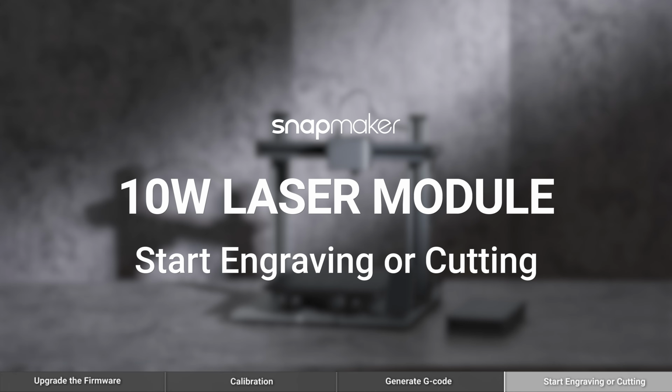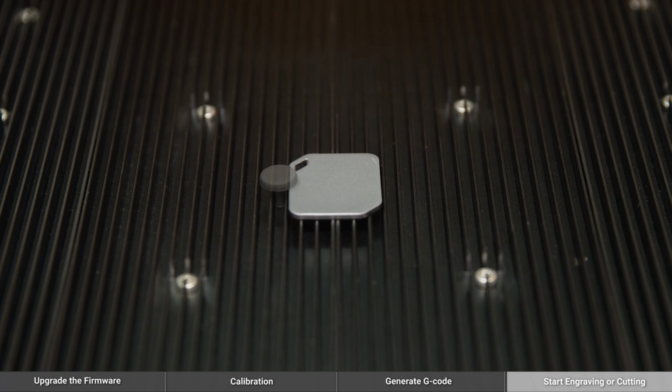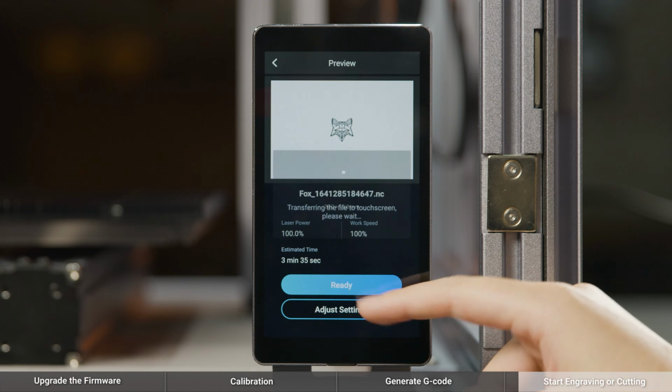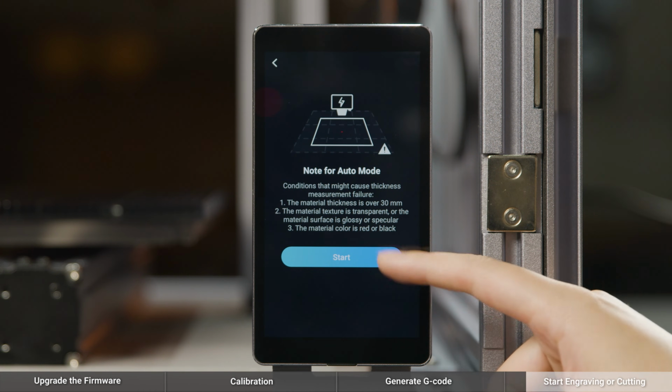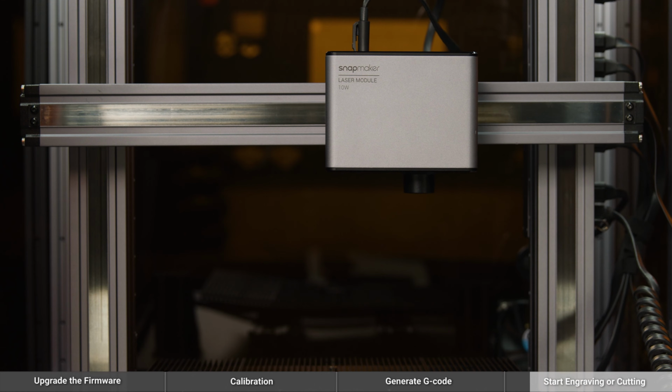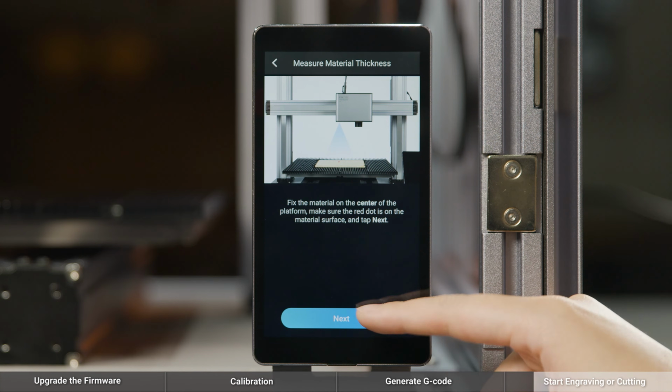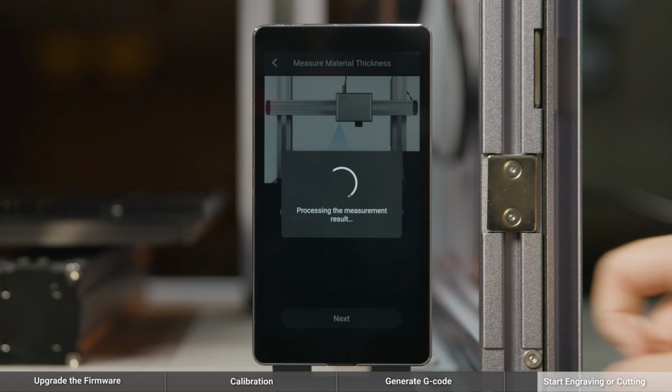Now it's time to laser engrave or cut. Use the silicone plugs or other tools to fix the anodized aluminum plate to the center of the platform. Tap Ready on the touchscreen to choose mode. Choose Auto mode and follow the instructions. The machine will automatically measure the thickness of the material and perform autofocus.